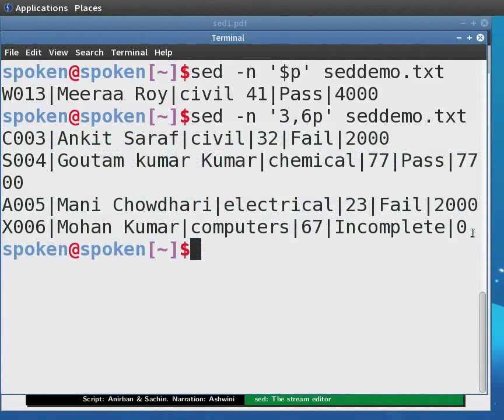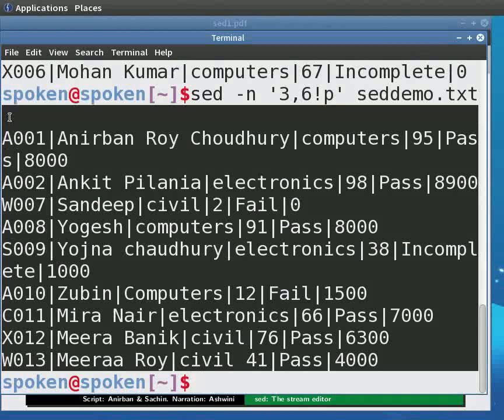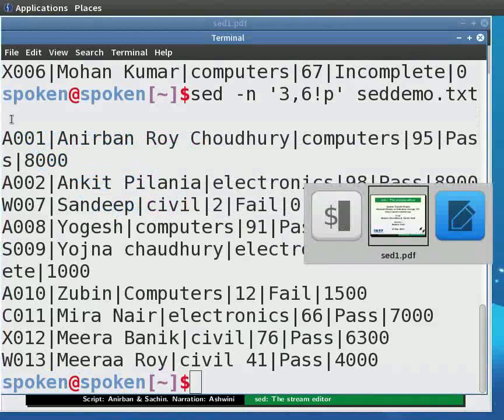Any of the actions can be reversed by using the exclamation mark before the action. Say, if we had to print all lines except from 3 to 6, we will type sed space minus n space within single quotes 3 comma 6 exclamation mark p after the single quotes space seddemo.txt. Press enter. The output is displayed. Let us switch back to our slides.